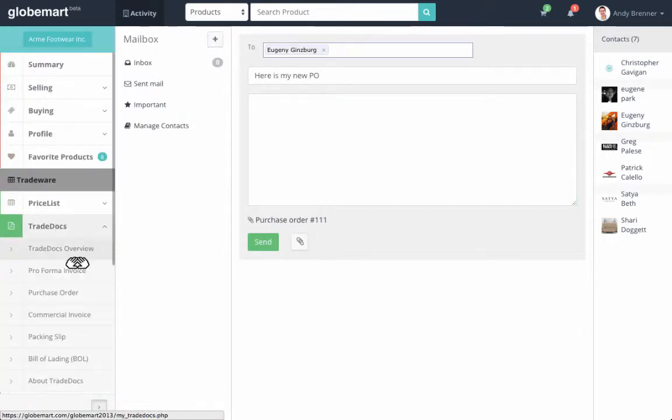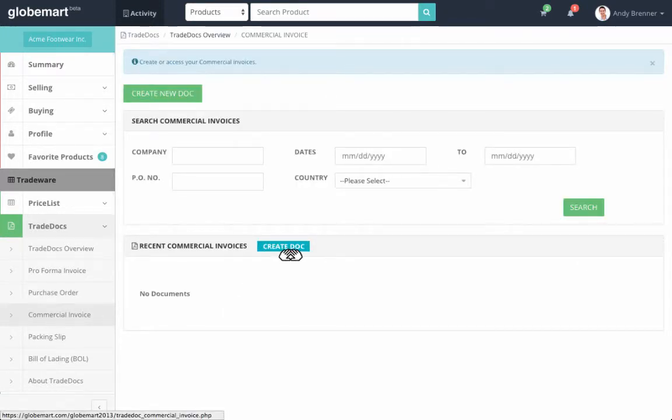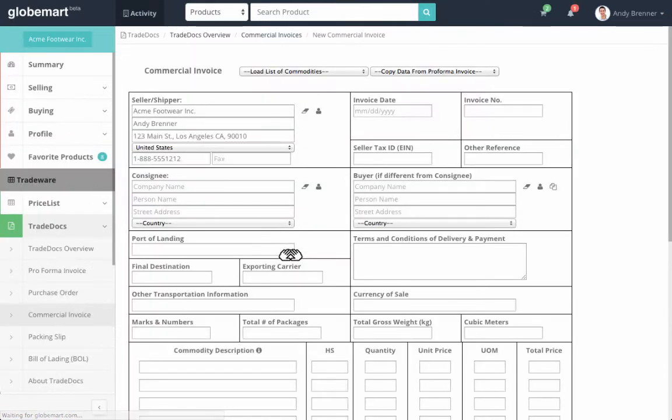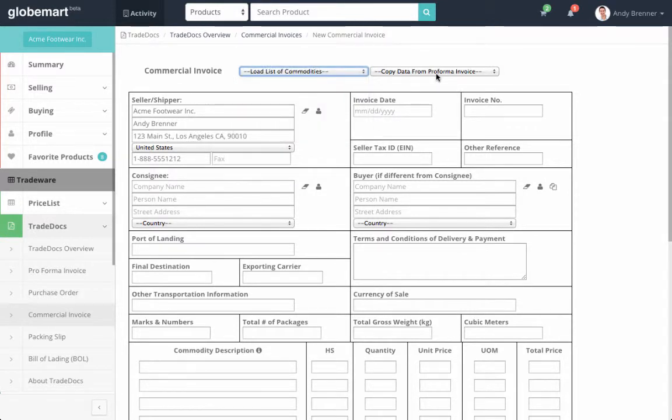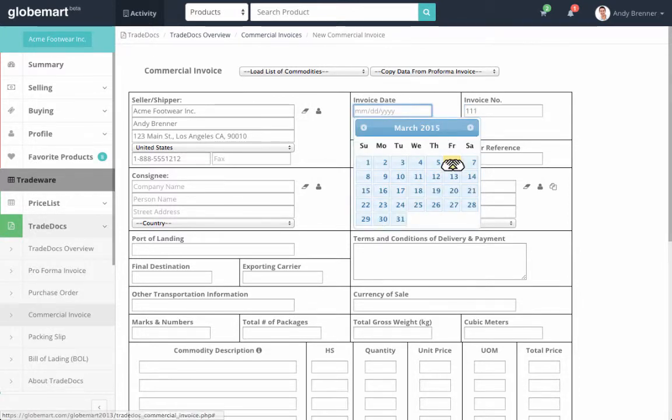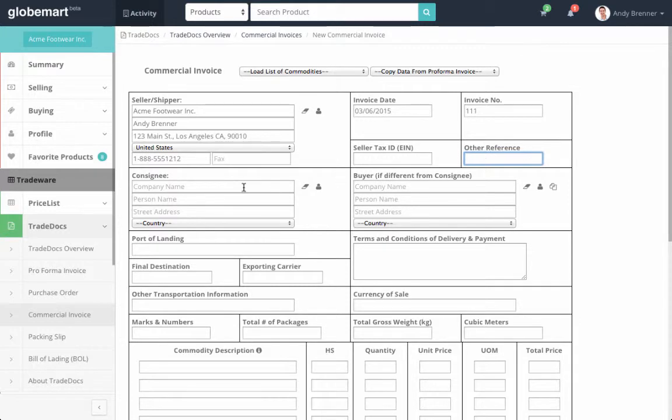Let's go back to the TradeDocs and view the commercial invoice. Just another document that we can create. I can load a list of commodities, copy data from a proforma invoice. So oftentimes proforma invoices turn into a commercial invoice. The seller shipper could be myself. I can input an invoice date, an invoice number, seller tax ID number, and another reference number.